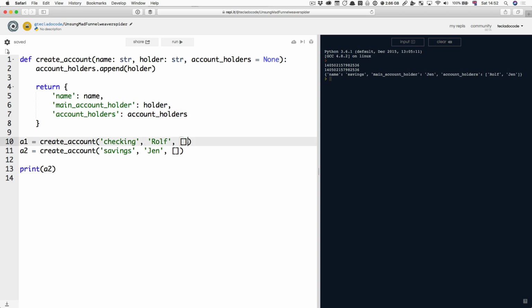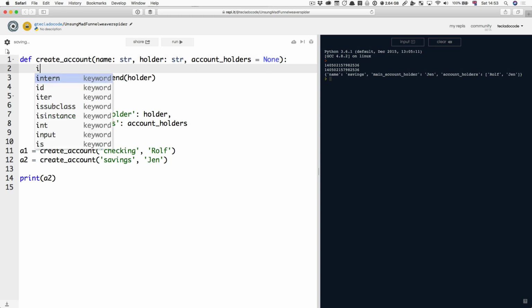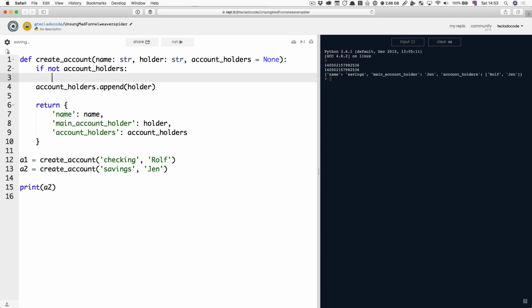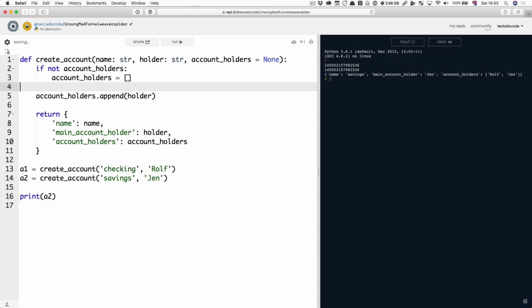The second option is to not make this a list, but make it equal to None. Then you don't have to pass anything here because it has a default argument, but of course it's None, so you can't append to it. So then what you'll do is say if not account holders, so if account holders is None, then say account holders is now a list. And then you can append to it.